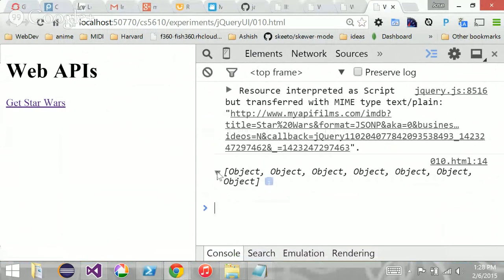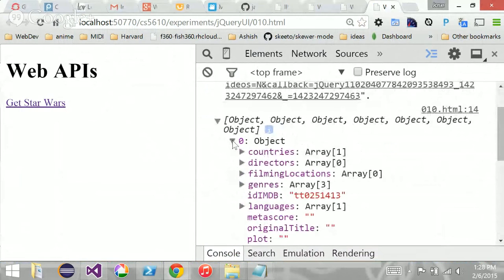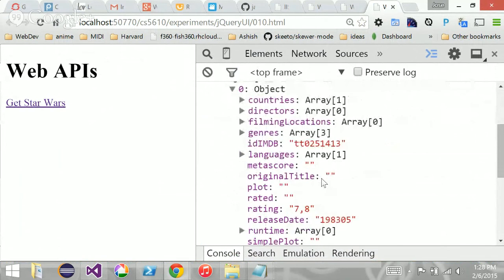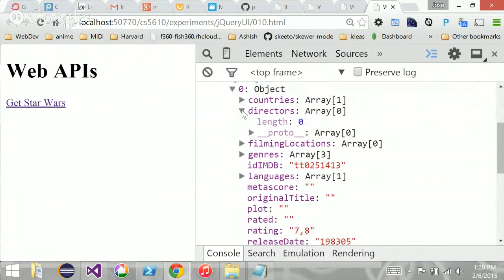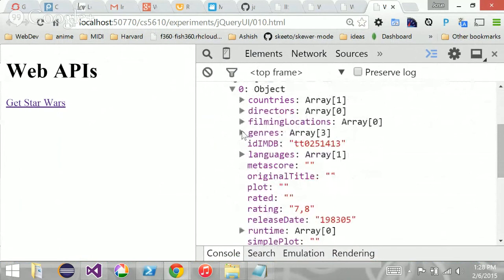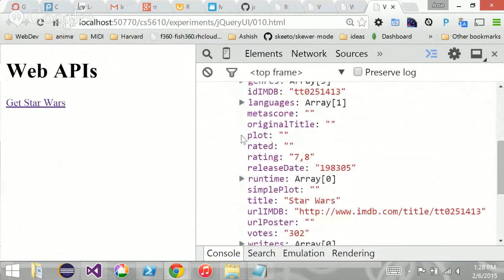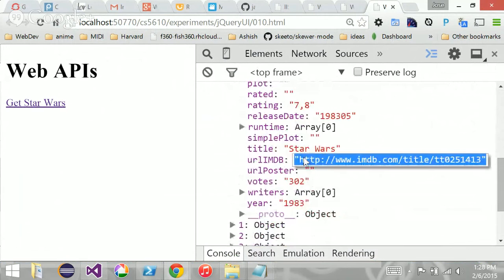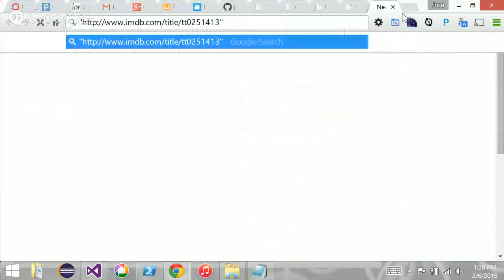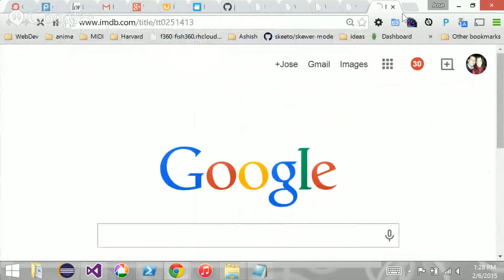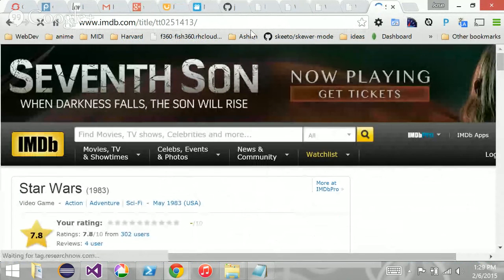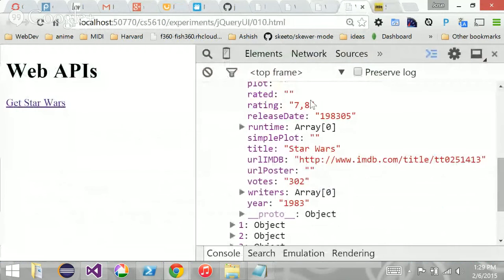It's an array. Where is this array? In my JavaScript, in that success method. I can now iterate over this and update my page. So this is the first one. We can see the directors. Oh, no directors. Wait, countries: USA. Genres: action, adventure, sci-fi. There's a URL for an image we can go see. Oh, that's the IMDb.